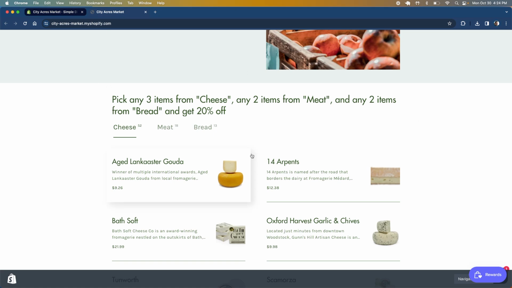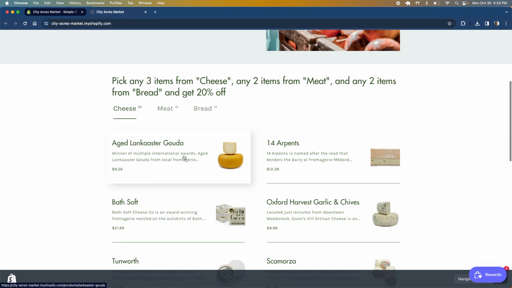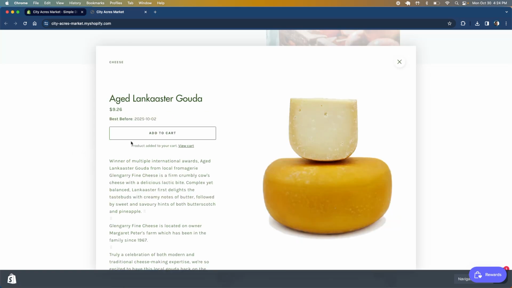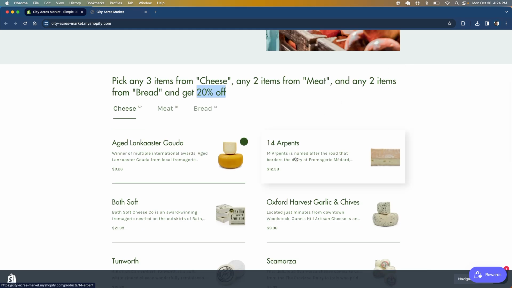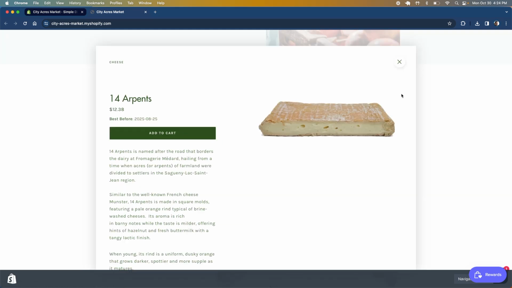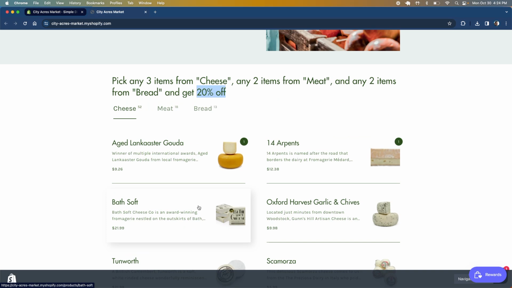Here I've set up a banner and a collections section where I can see all the different collections that I have set the discount at, and also put a message here that customers can see what sort of items they can select from these collections and what discount they can expect. So here I can go ahead and click on any 3 products. I can also choose to just add more quantities of the same product. But here I'm going to select 3 different types of cheese.